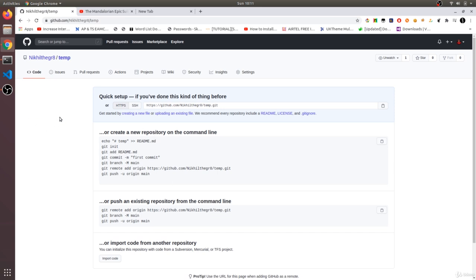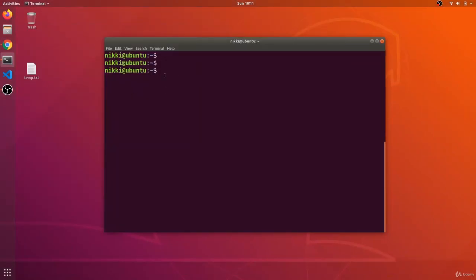You can also create this temp repository using git commands, but I got an error using SSH and HTTPS. I got some public key errors, but it's nice to create a repository in GitHub itself. They are saying to create a new repository from the command line. So let's do this. Let me copy this one, click on this clipboard button and open your terminal.